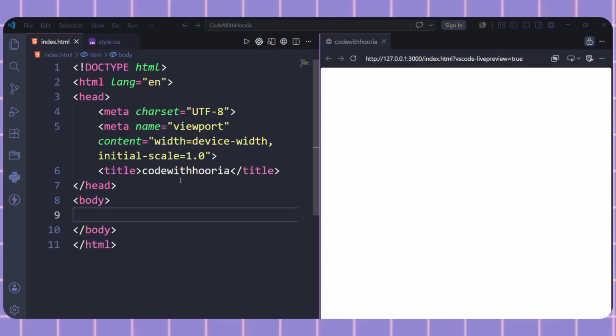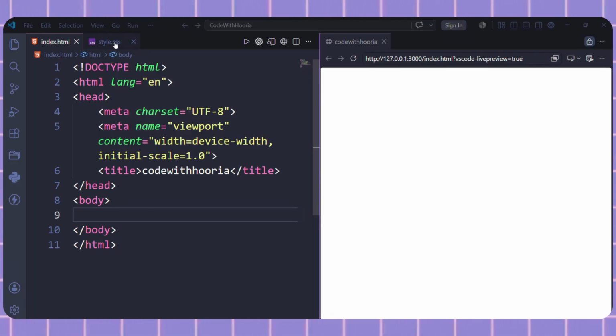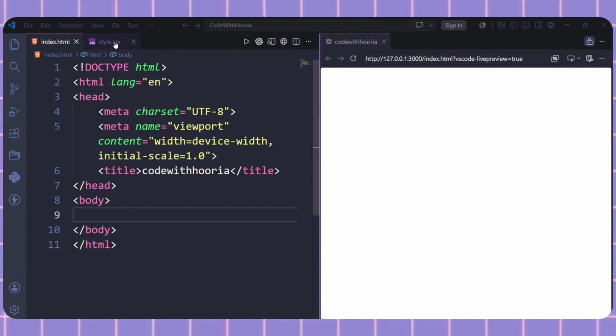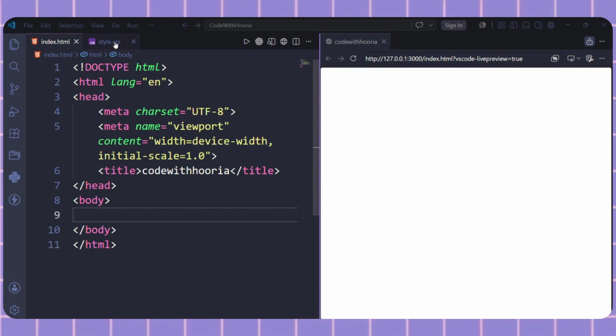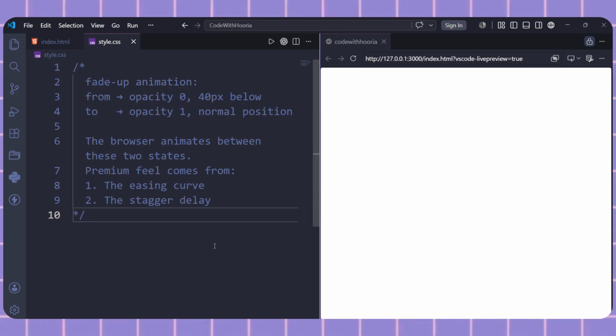So let's go. Blank HTML file, style.css linked, live server running. We are building 3 versions of this animation. Single element first, then staggered, then scroll triggered. Same keyframe all 3 times. That's the whole point.